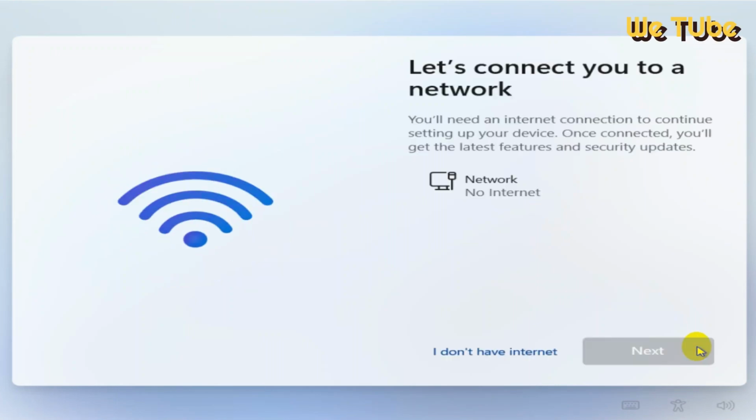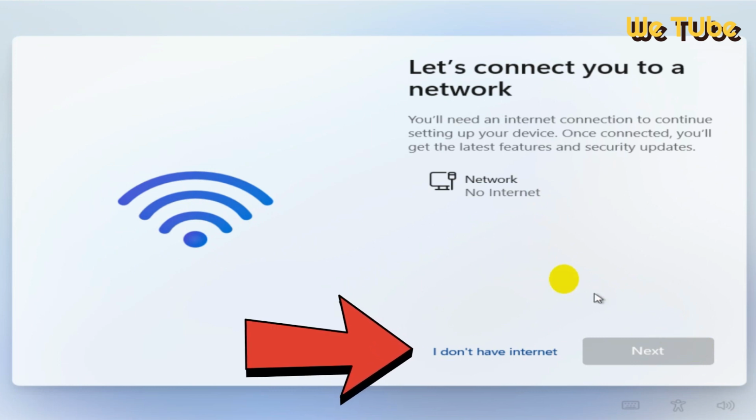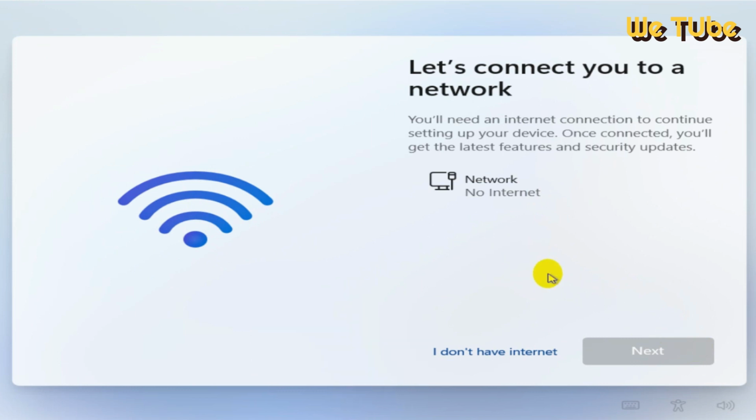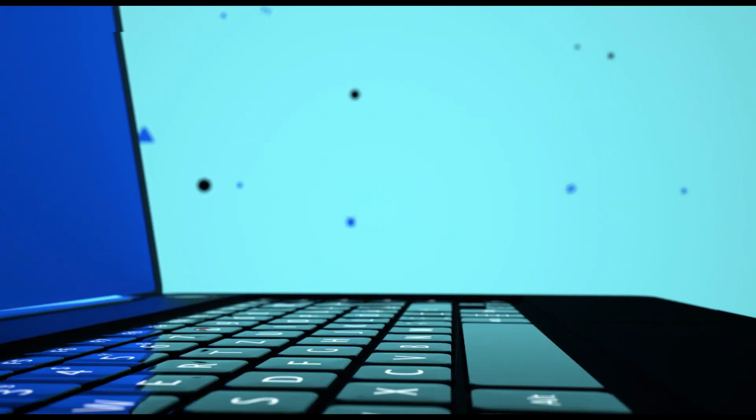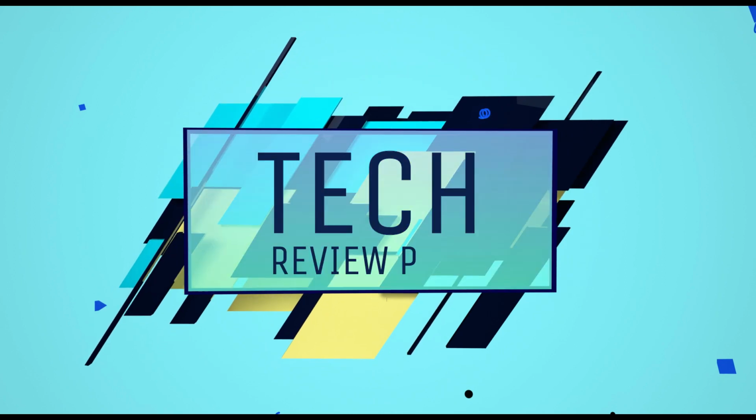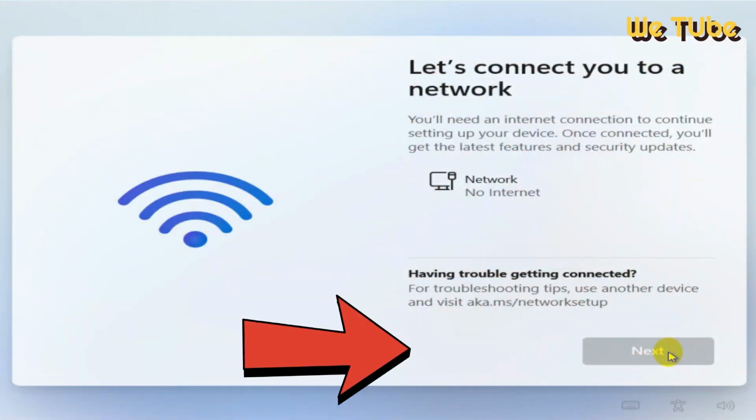Guys, in this video I'll show you how you can enable this option with a simple code. So let's do this. Here you can see that the "I don't have internet" option is not showing here.